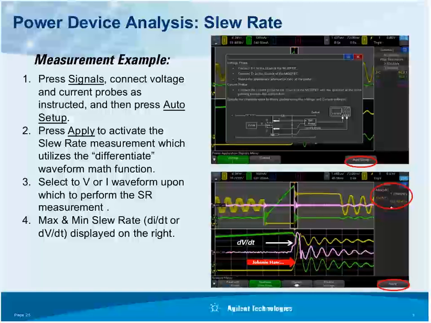Not this particular measurement. This is a slew rate measurement. It's making measurements only on the voltage waveform or only on the current waveform. The one measurement that is extremely important to deskew your probes is the switching loss measurements, where you're measuring that impulse of the power loss during that switching time.